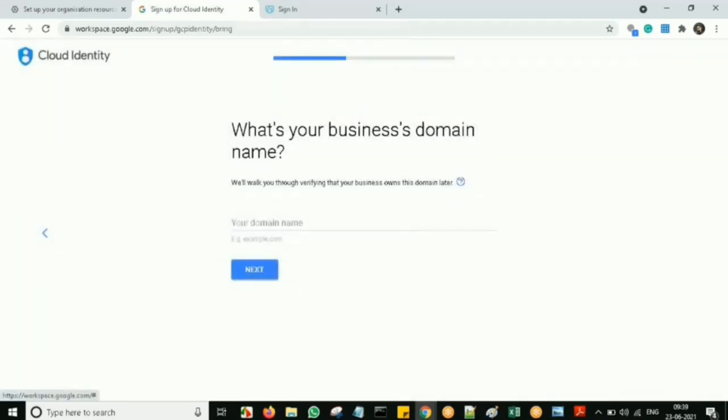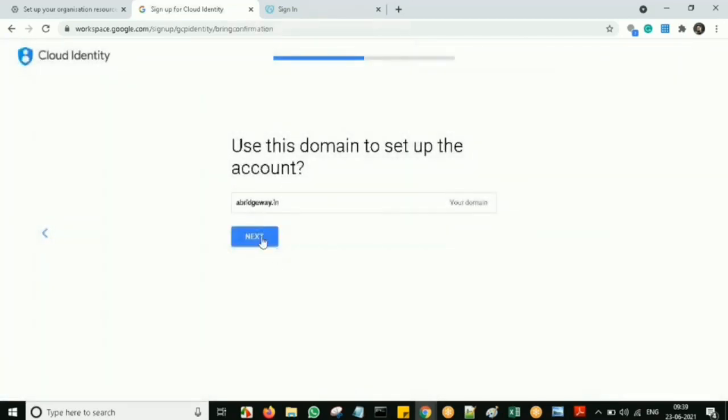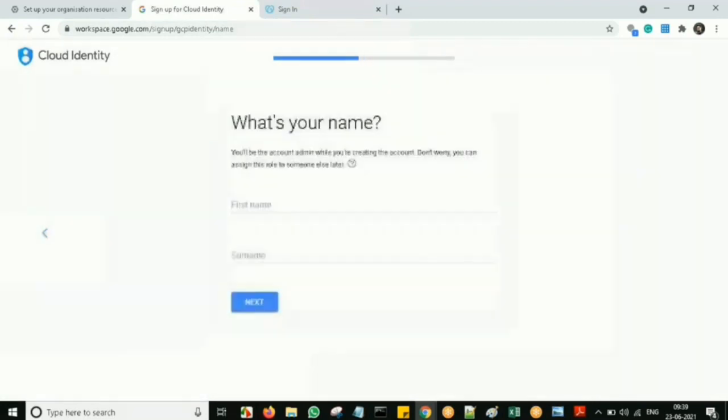Apart from that, we need to set up one admin also. So it is asking for a business domain that we need to provide. This time I'm going to provide the actual domain which is purchased for your organization. Previously I gave some basic details like contact number and official mail ID. Now I'm proceeding with the domain name. Only now it will be asking for validation. So see, bridgeway.in, this is my domain. I'll go ahead with next.